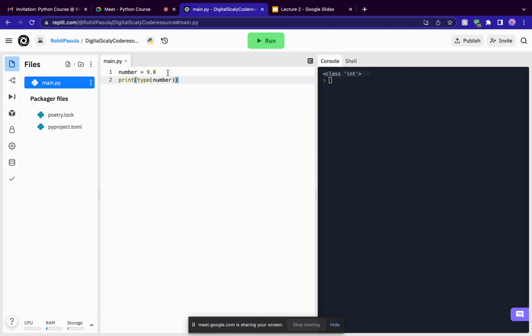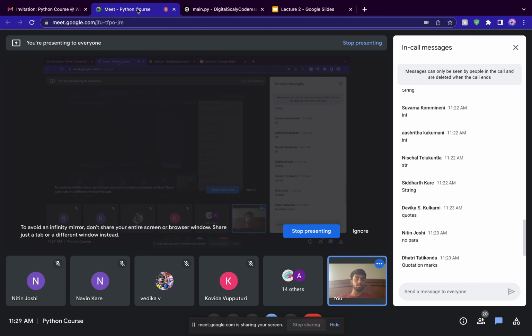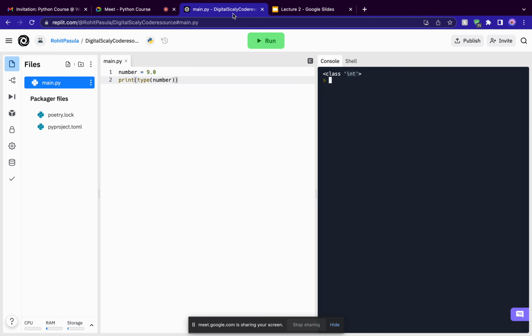So 9.0, it's still a whole number. Do you think the decimal point will cause it to be a float? Do you think it will still remain an int because it's still a whole number? Write what you think in the chat. Do you think it would be an int or a float? Just take a couple seconds. What's the first thing that pops into your head when you see it?